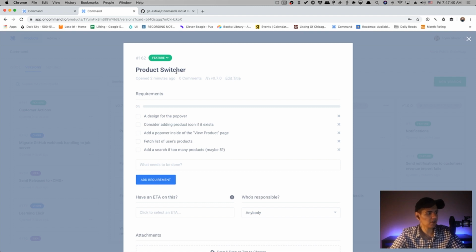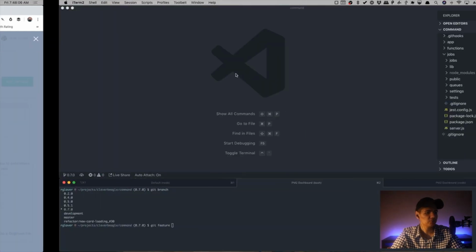So in this case, I've got product switcher, and then I also include the card number or issue number if you're using something like GitHub Issues. What that does is it tells me not just what was I working on, but how can I reference more detail on what I was doing. If I forget which card I was working on, or if I hire somebody to work with me, or I'm working as part of a team and they want to know what that is about, they can just reference the issue number.